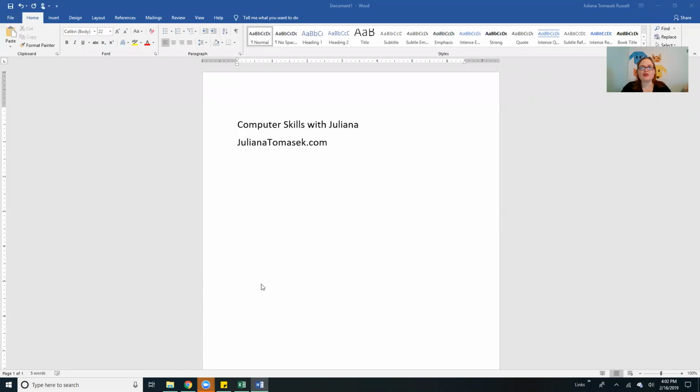Again, I'm using Microsoft Office Word. However, this skill does translate to several other programs, and it's very handy to know. What we're going to do right now is learn how to make your font bigger.